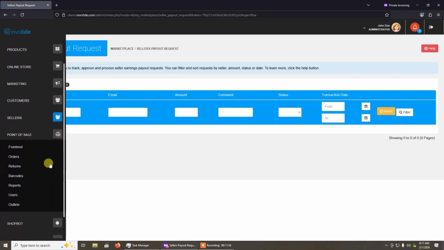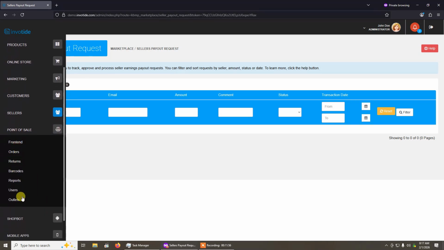So coming here, you see that we have various main options under the point of sale menu. So we have the front end, the orders, returns, barcodes, reports, users, and outlets. So for the front end, this allows us to access the point of sale web app. So if you have this point of sale module active for your fully managed store, you'll be able to access the web app to process sales by clicking the front end menu option.